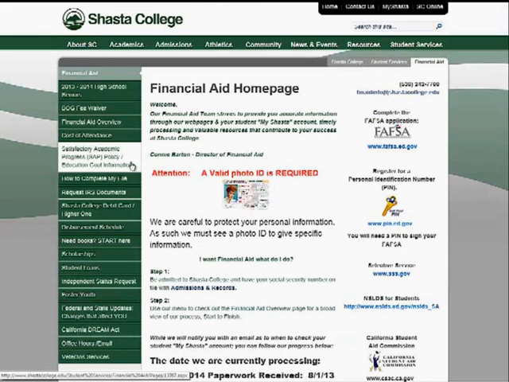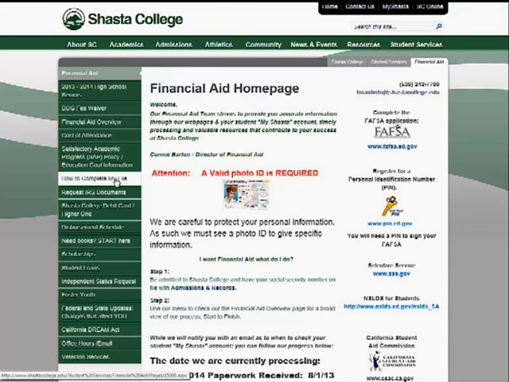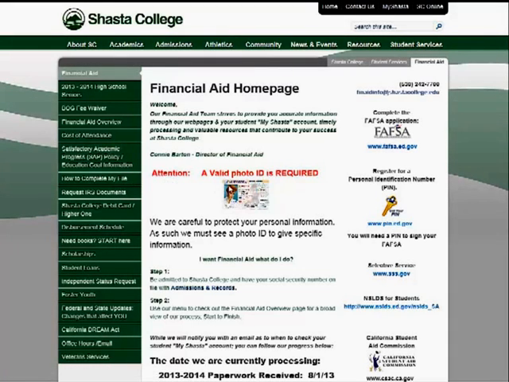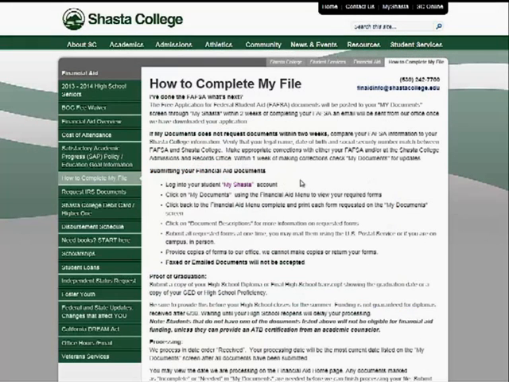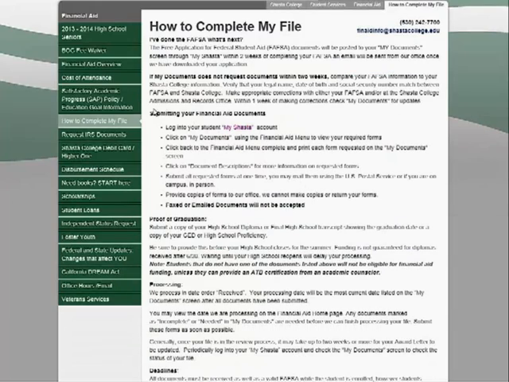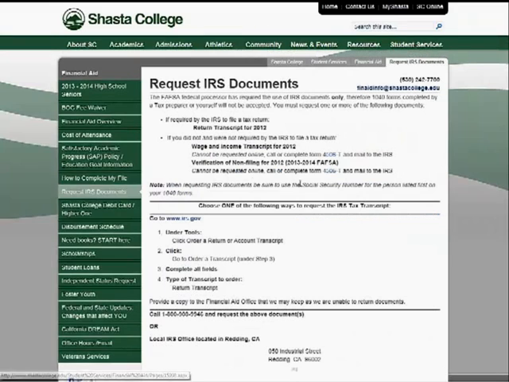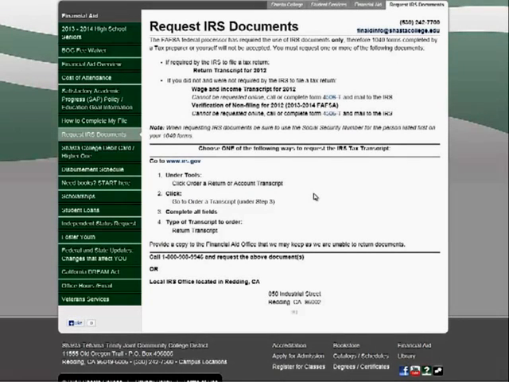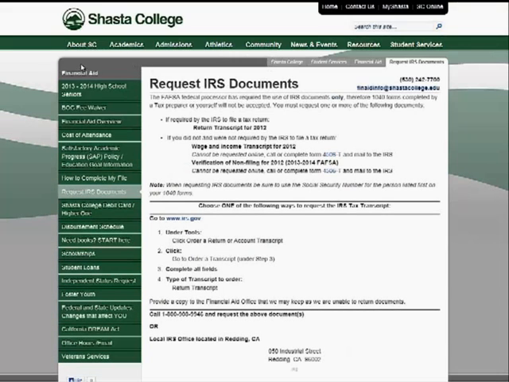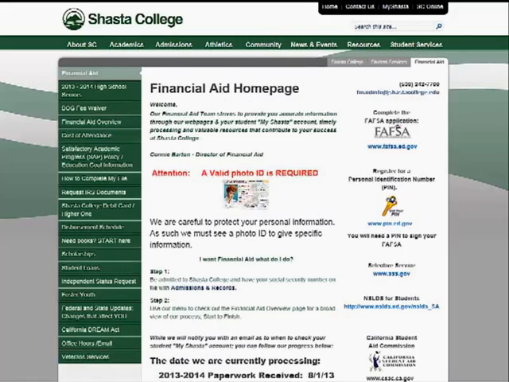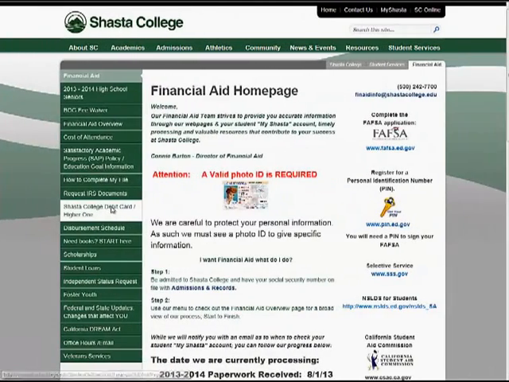How to complete my file is a great link as well. This tells you exactly how to complete your financial aid file with Shasta College. There's going to be further documents that you have to submit to our office for processing. Request IRS documents has to do with whether or not your FAFSA is a verification. If it is, you're most likely going to have to reference this link to determine how to retrieve the documents from the IRS and submit them to our office.